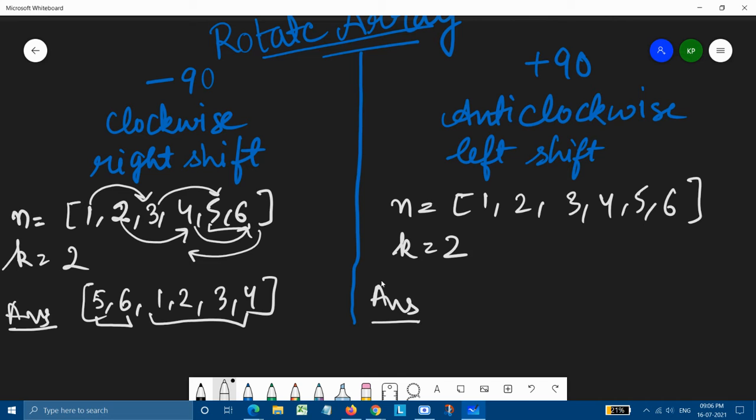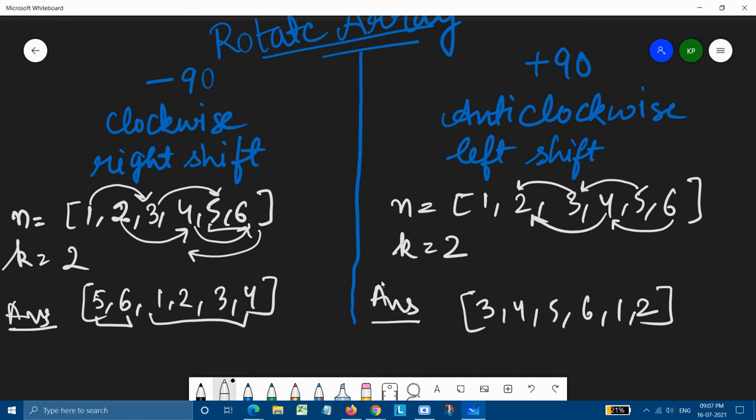And here the answer will be shifted towards the left, means 2 steps towards the left. So here our answer would be simply like 3, 4, 5, 6, 1 and 2. So this is what it could be.